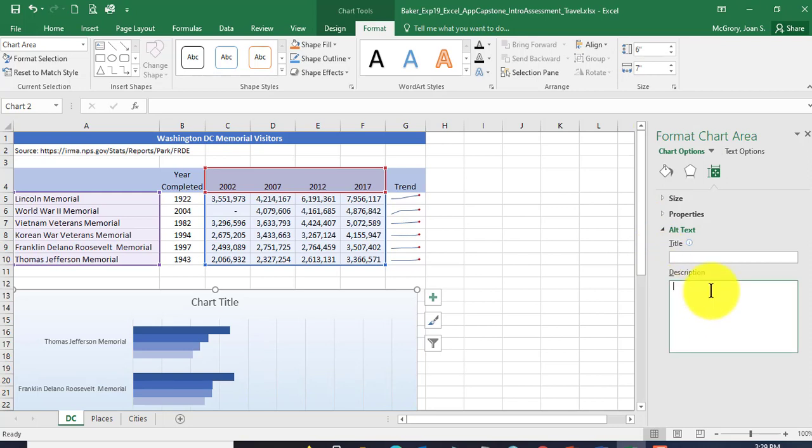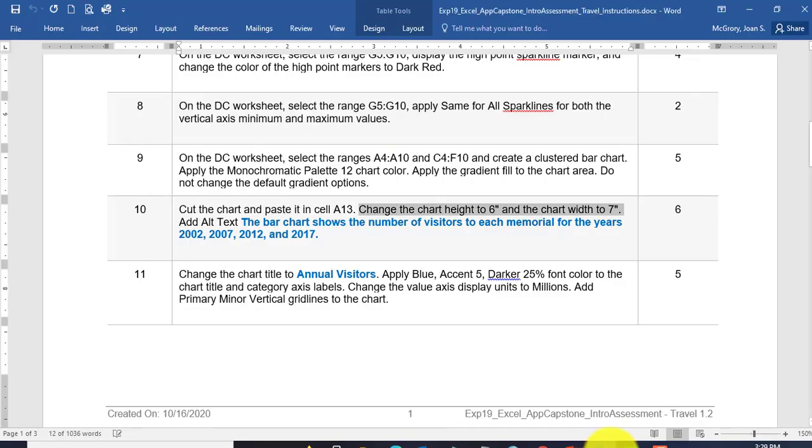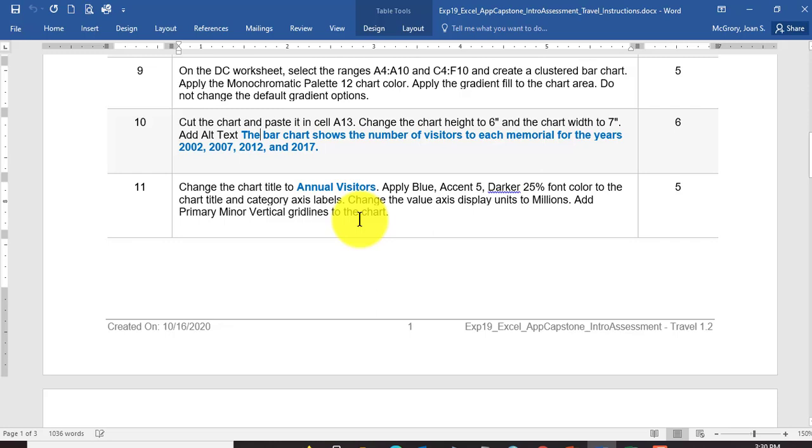And in the description, they asked me to type, the bar chart shows the number of visitors to each memorial for the years 2002, 2007, 2012, and 2017. So that looks good. I'm going to save that. I'm going to go back to my instructions. Make sure we did that. That's a 6-pointer. We want to make sure we did all that. And so far, so good.